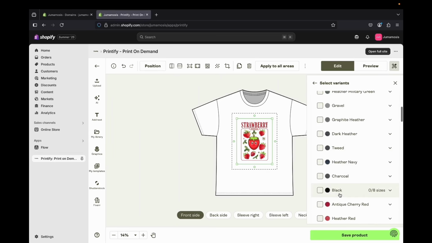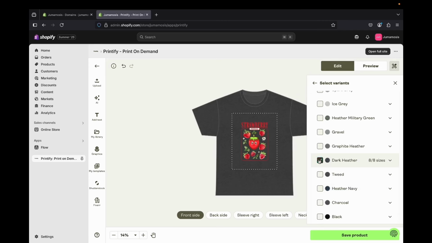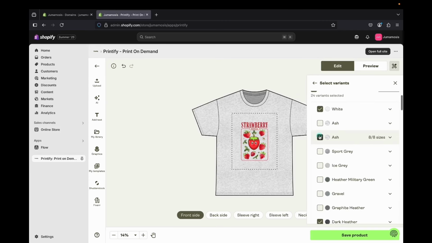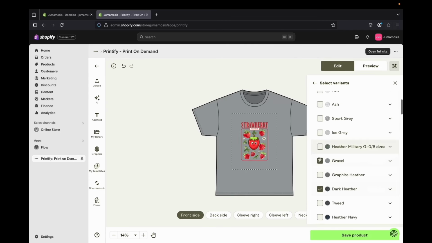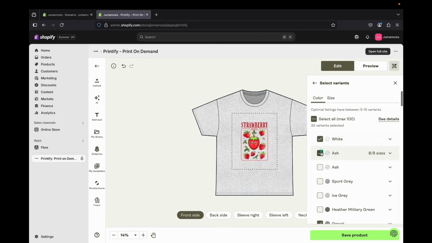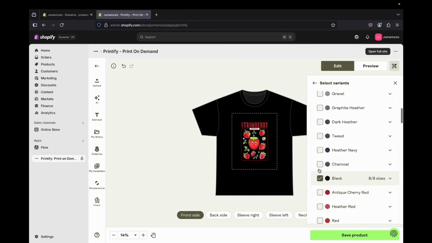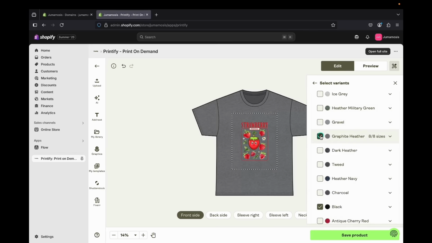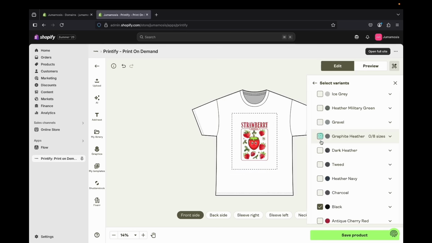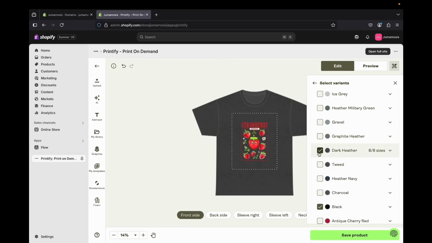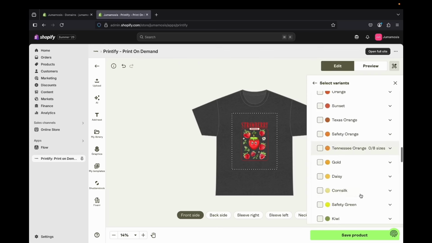We can choose different colors. Let's say we want dark heather, so that's gonna look like that. If we want maybe ash, okay, so we can select all different colors that we actually want. So I'm just gonna click black for now, and let's click maybe graphic heather. Okay, I'm gonna select dark heather. But you can pretty much select multiple variants if you want to sell.